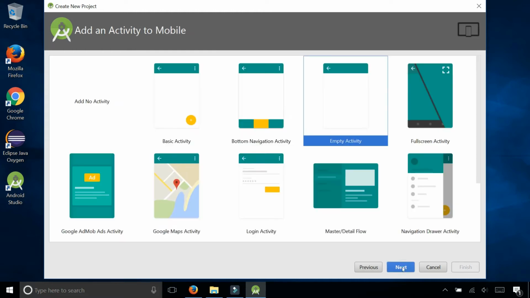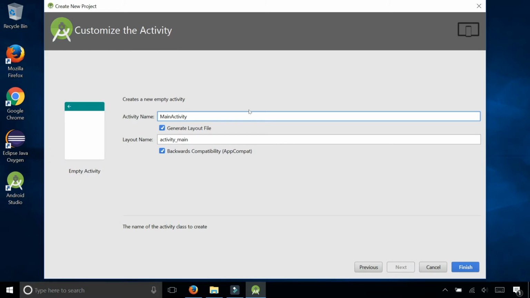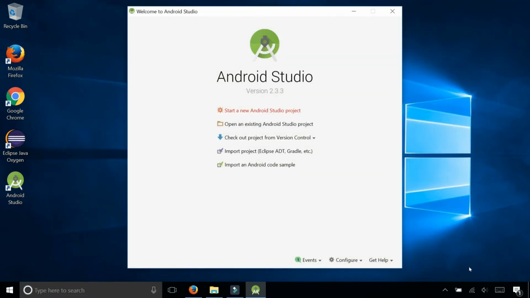Select Next. Leave the default as empty activity and select Next. In the customize activity screen, leave the default name MainActivity and the layout name as activity_main. Also leave these checkboxes checked. So leave all the default options and click Finish. And then Android Studio, the IDE, is going to start up any second.